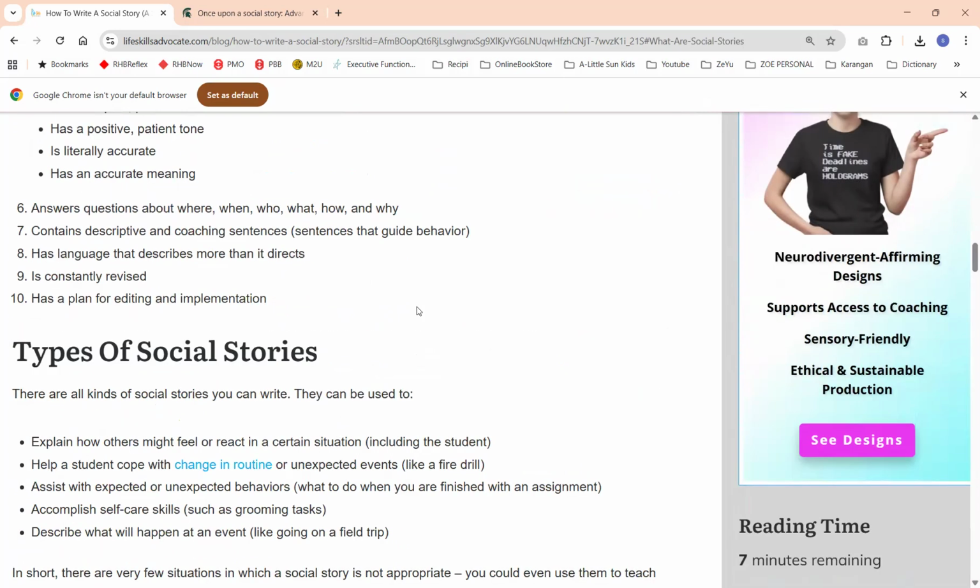Number six, answer questions about where, when, who, what, how, and why. Number seven, contain descriptive and coaching sentences that guide behavior. Number eight, has language that describes more than it directs. Number nine, is constantly revised. Number 10, has a plan for editing and implementing.